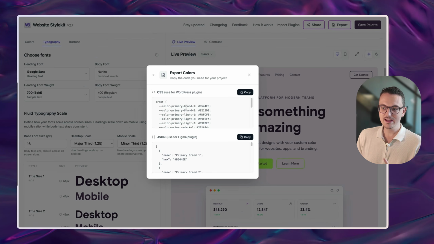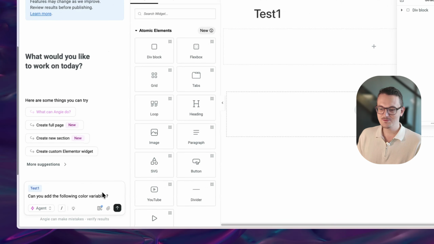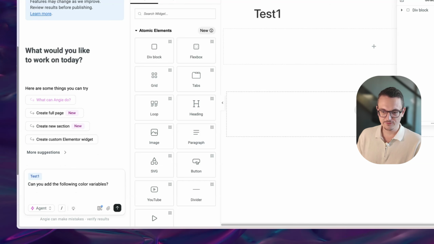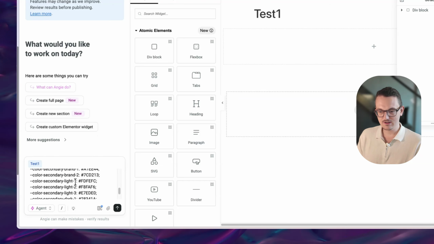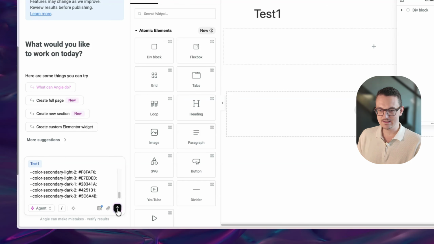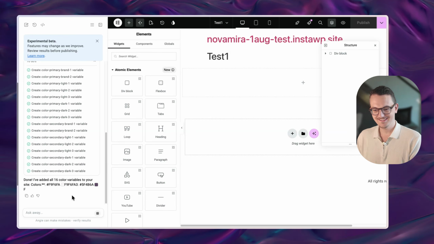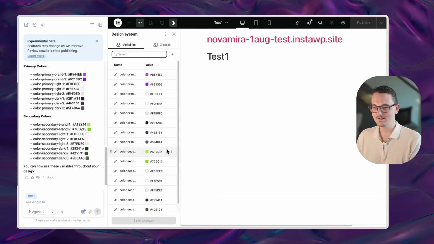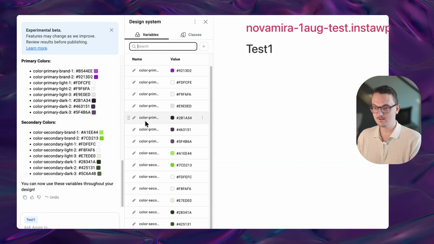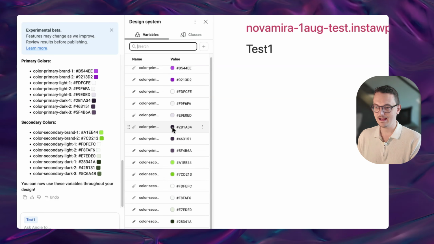And then in here, we can just see all of the colors. So I'm just gonna give all of this CSS to Angie and say, hey, add all of these colors to the website. Let's see what's gonna happen. So I'm just gonna ask it, can you add the following color variables? And I'm just gonna dump all of that CSS in there. And it says it is done. Let's go to the variables manager, and yes, all of the colors, including the correct names, are added here.